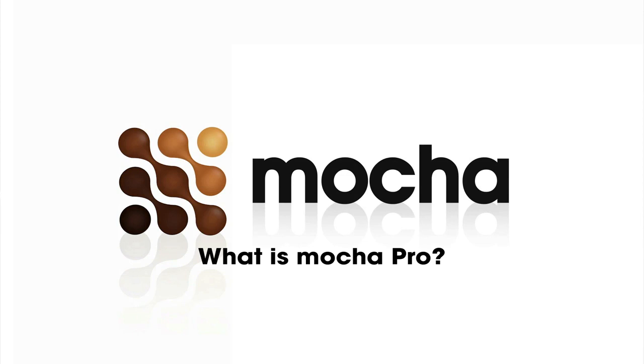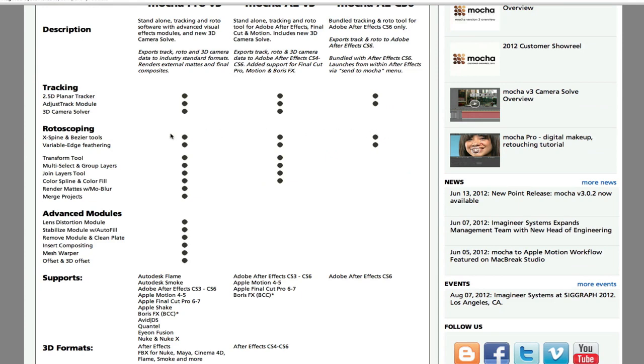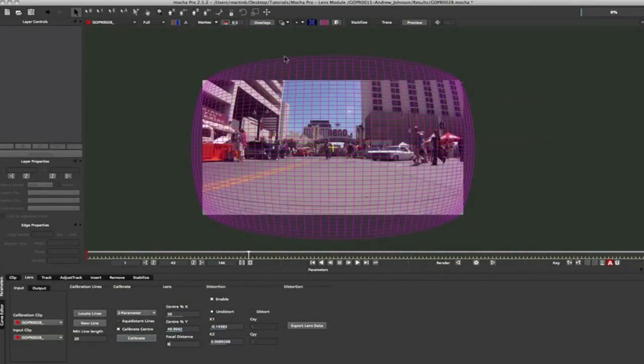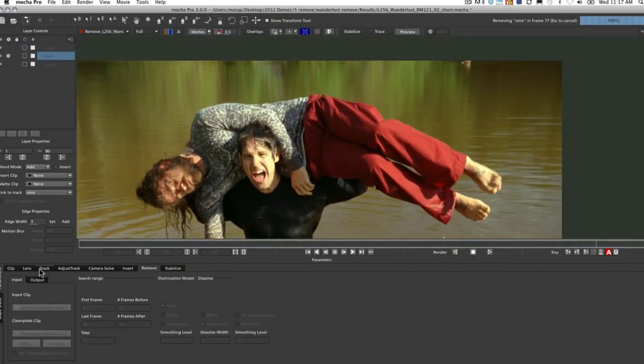what Mocha Pro is. Okay? I get a lot of artists asking me, why should I upgrade to Mocha Pro when I already have Mocha for After Effects? What's so great about Mocha Pro? What's in Mocha Pro? Mocha AE is bundled with Adobe CS6 for its 2D planar tracking and roto tools. This supports After Effects CS6 only. After Effects artists that do a lot of Mocha work can add more advanced roto tools to the new 3D camera solve by upgrading to Mocha AE V3, which adds the newest features and more support. Mocha Pro version 3 is the flagship product and includes all our features and adds advanced modules for visual effects tasks. And in this video, we're going to talk a little bit about those differences, what Mocha Pro is, and how you can use it to speed up your workflow.